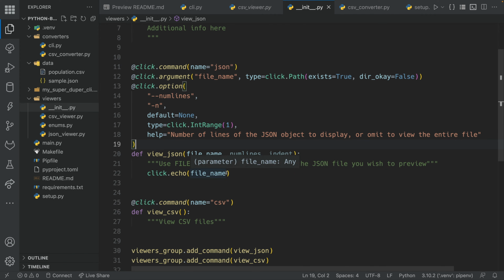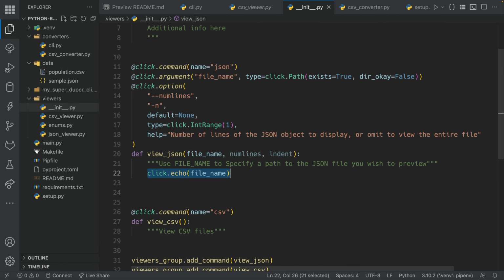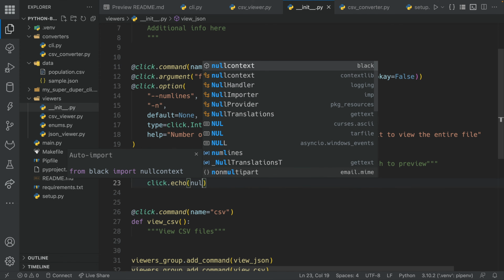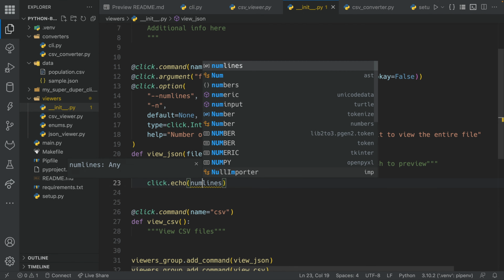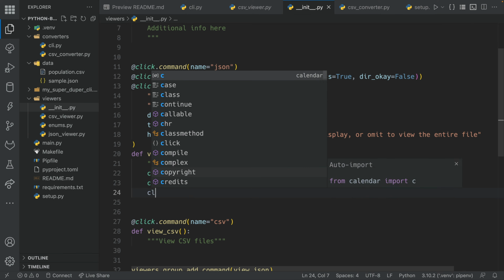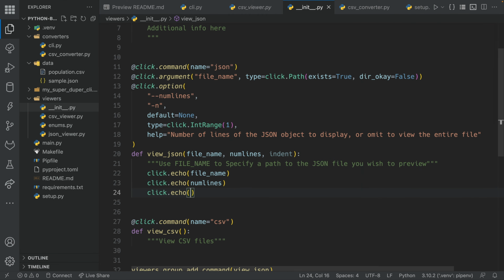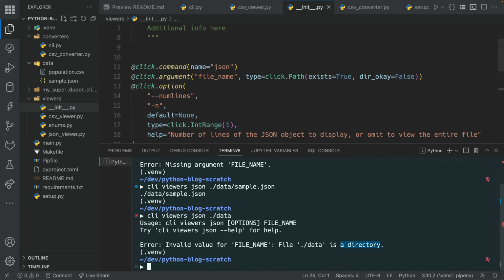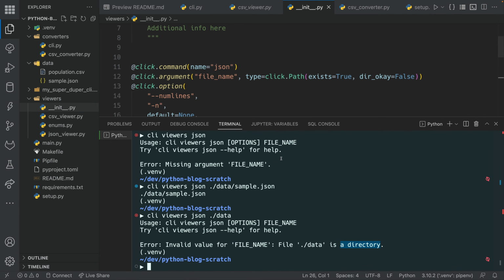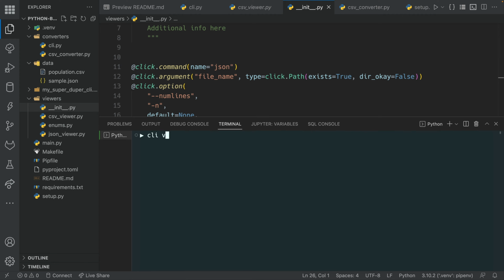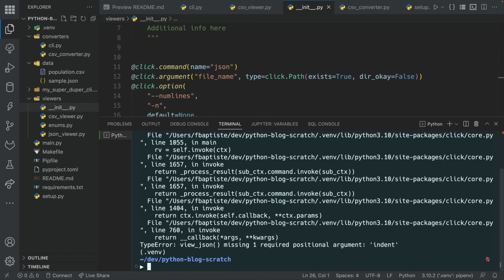So now we're going to click.echo the file name, and we'll go ahead and click.echo the num lines, just so we can play around with the command line and make sure that everything's coming out okay, and then click.echo the indent. All right, let's go back to our terminal window and let's go ahead and try this out. So cli viewers json, I'm going to specify the file, and let's see what we get.